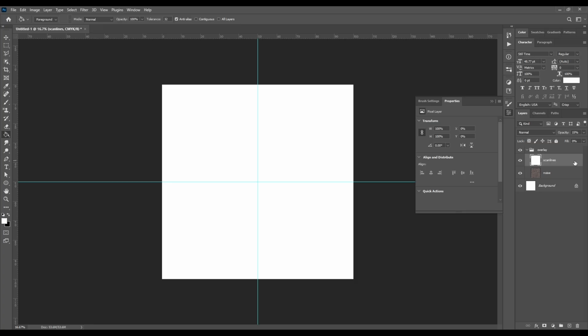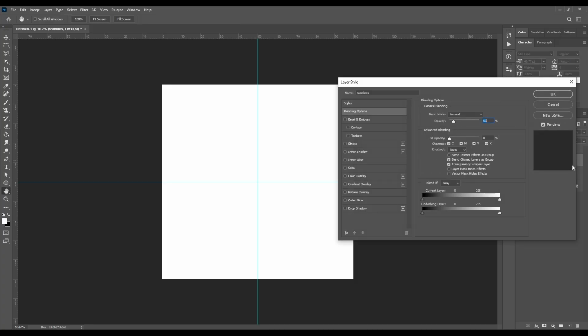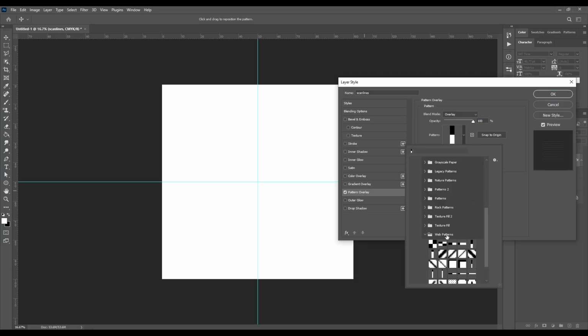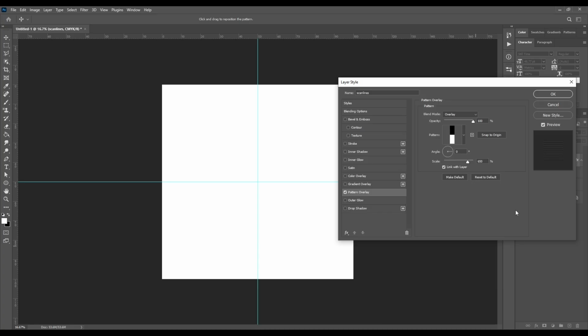So now we're going to double click on the layer to bring up the layer styles. We're going to click on Pattern Overlay. What we're going to do is change the blend mode to Overlay, and we're going to find this pattern, the black and white pattern. Depending on your Photoshop version, it'll be in a different spot, but we're going to find the folder labeled Web Patterns, and then click this one here. It's half black, half white, and then change the scale to 650, and then hit OK.